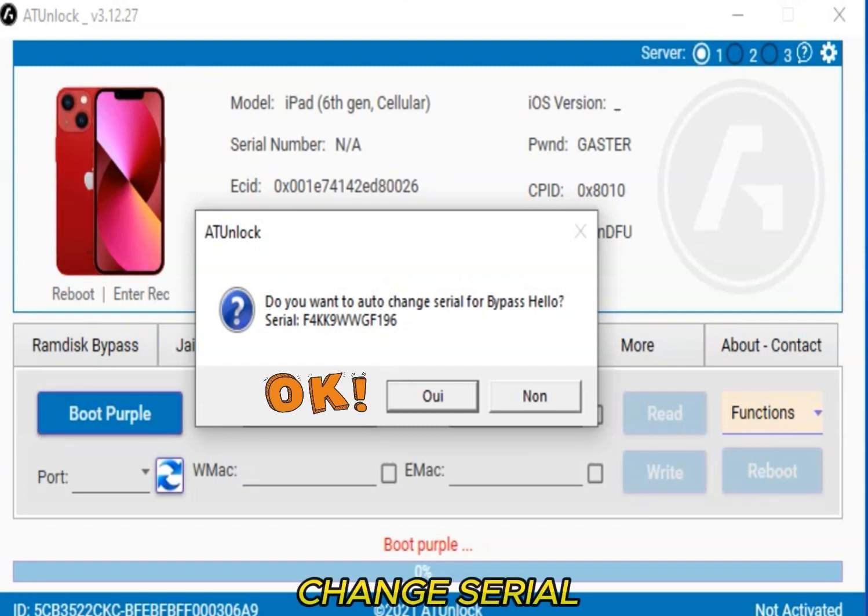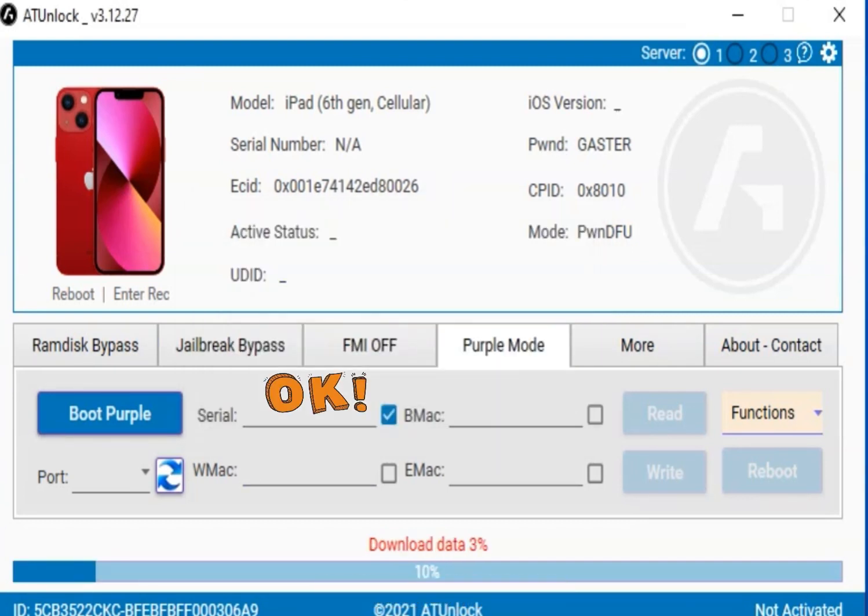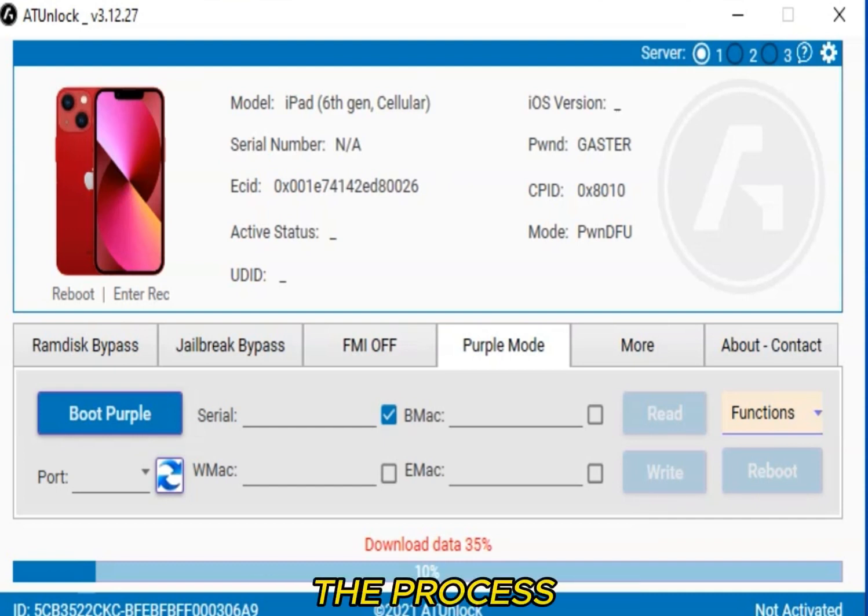Then the Change Serial Number window will appear. Click Yes to confirm. Now the program performs the process of changing the serial number of the iPad after a few seconds.